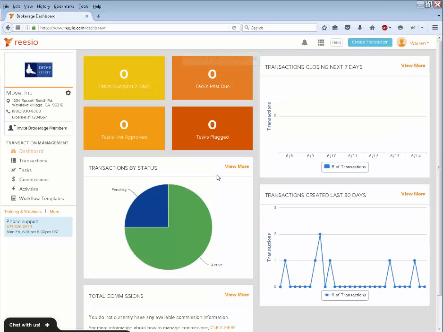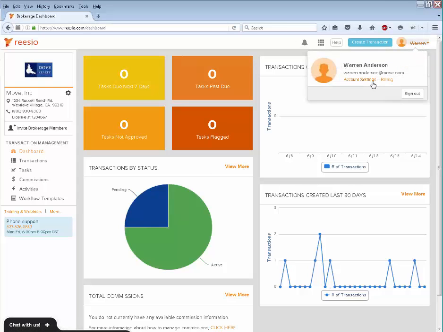All right, so one of the first things that I recommend doing for new users in Reesio is setting up your account. You'll do that by clicking on your name in the top right corner and clicking on Account Settings.